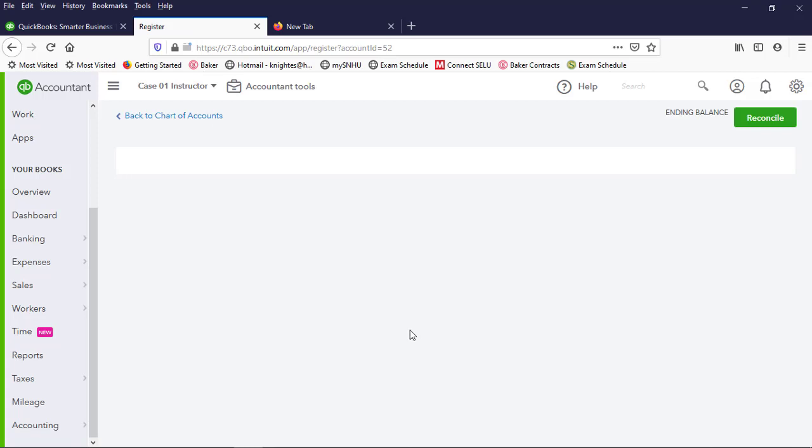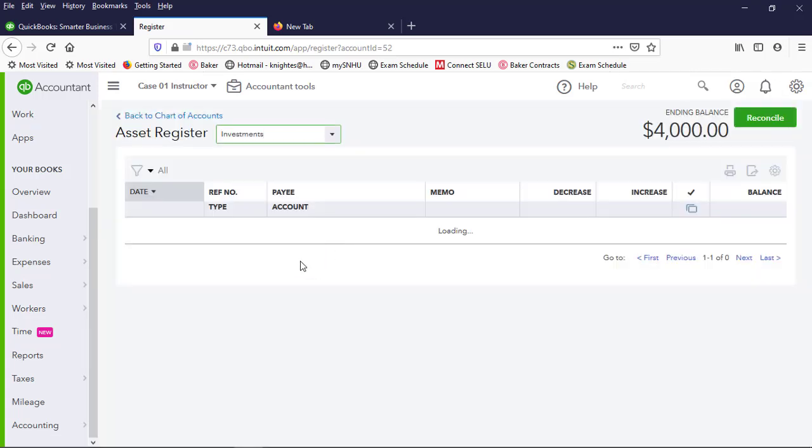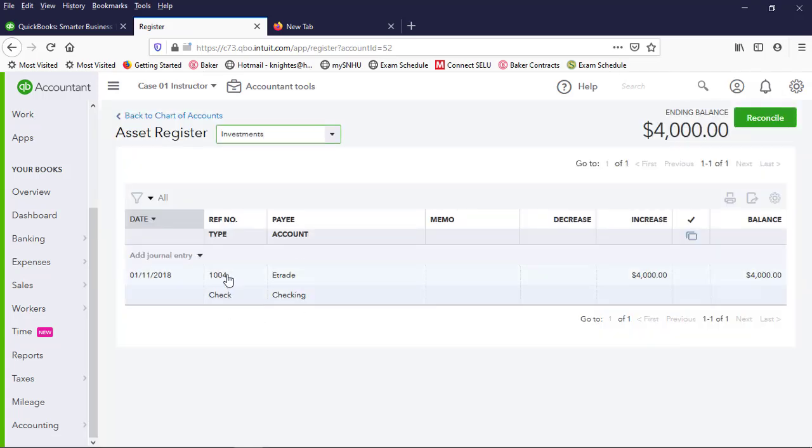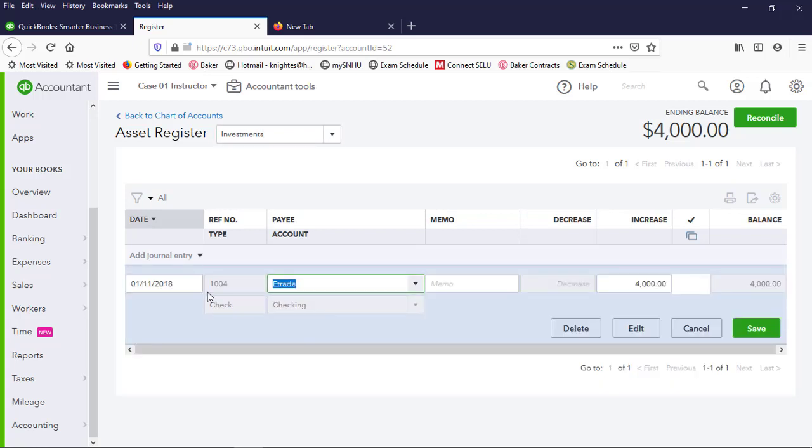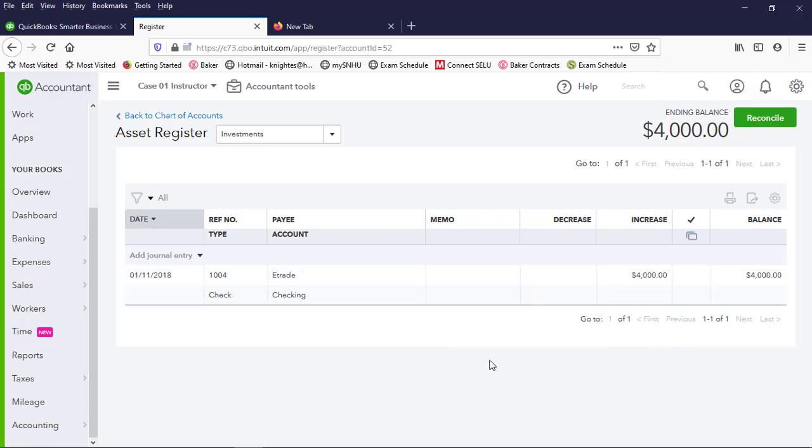When I went to view the register, it opened up all the different things that were happening, and then I could just go in here, click on this, and change the date for the investment with E-Trade, and I found it to be faster. So I like using the chart of accounts to get to things quicker, and if you have an error and you want to correct it, I like going to the chart of accounts.